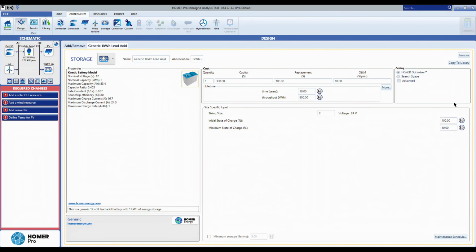Initial state of charge is 100%, which means that when we buy this battery or when we want to start our simulation, we consider this battery as fully charged. And minimum state of charge is another part where you can say that I want to keep the depth of discharge of this battery to a maximum of around 60%, which means that the battery will only be discharged until 40% of energy is still remaining in that battery, and it is of course important for the health of the battery.